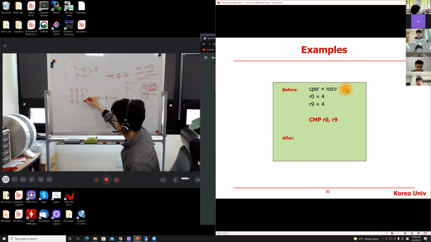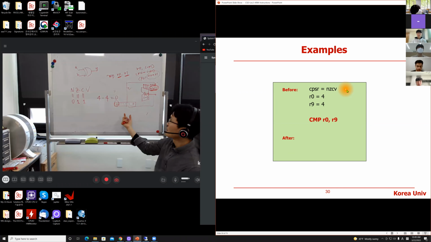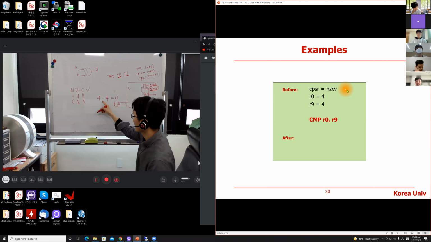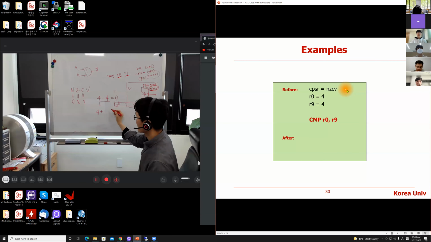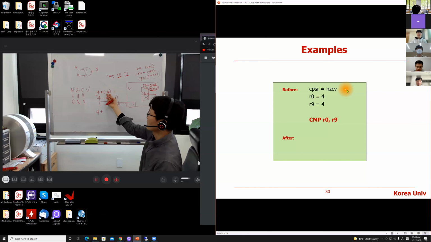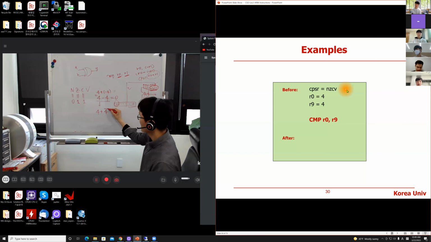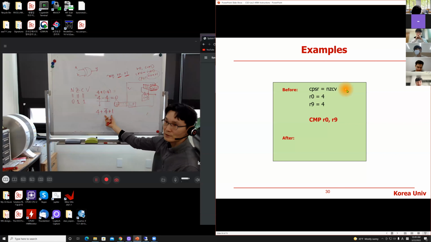Why is that? Because the computer is doing 2's complement. The computer is using 2's complement data for negative numbers. Let me go through one more time. That operation will be done with addition: 4 plus minus 4. How to create minus 4? 2's complement notation: invert, then add 1. The ALU will do that operation.